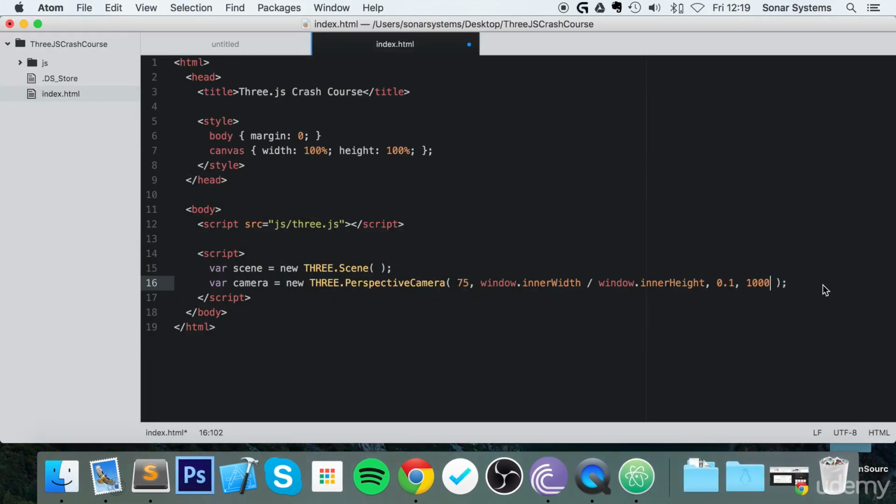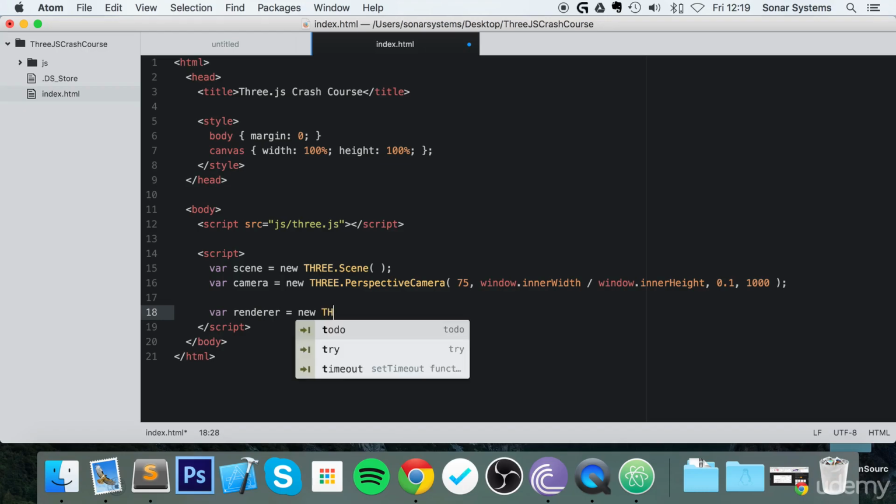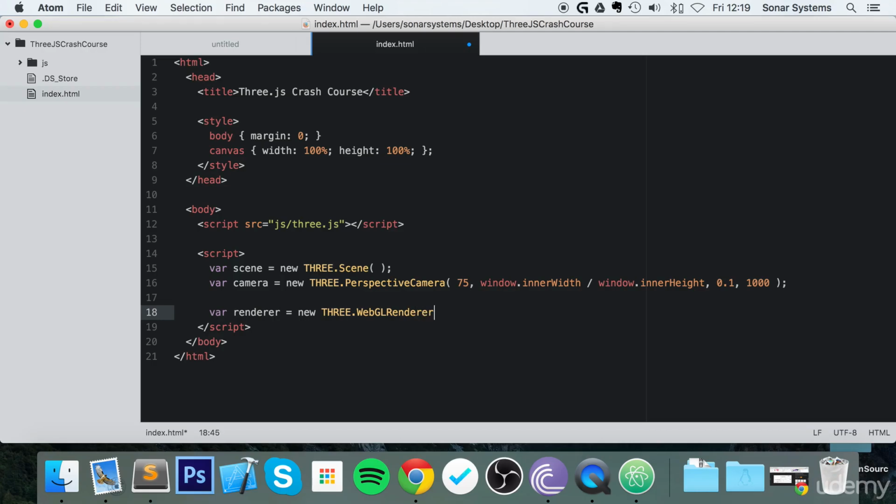So let's just go back. So we've got the camera all set up. We need to set up a renderer. So var renderer equals new free.WebGLRenderer, renderer.setSize.